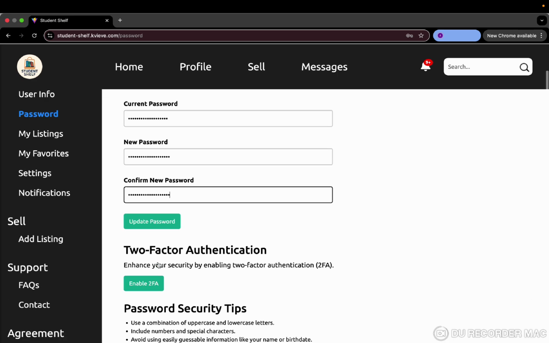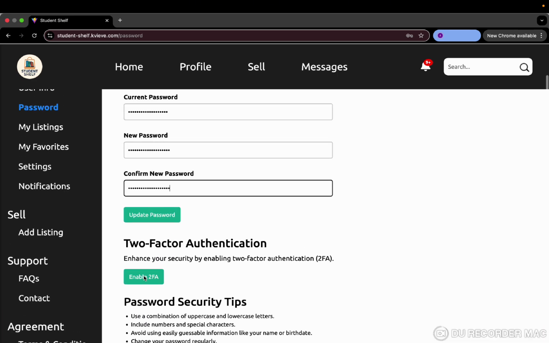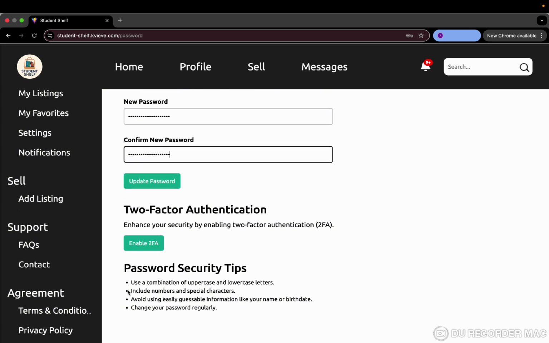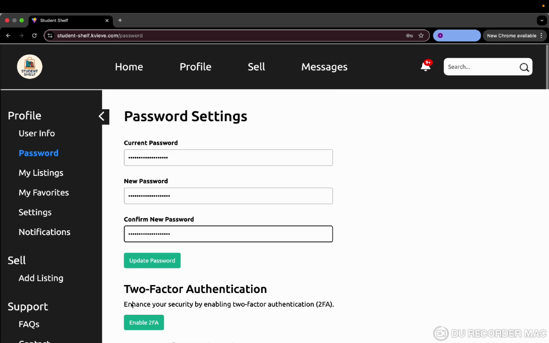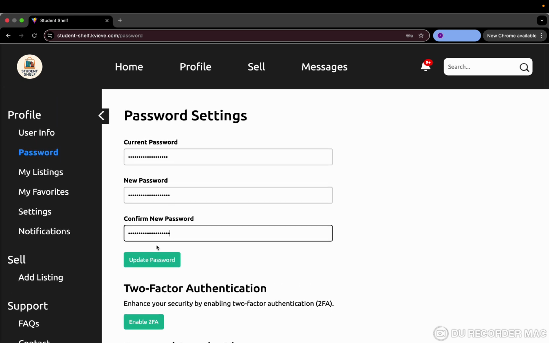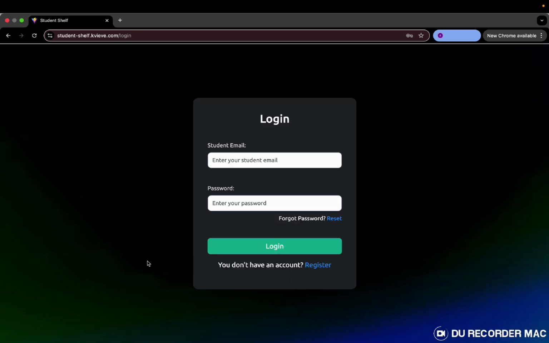And let's update. This 2FA is not implemented yet. You can obviously get password security tips, just for you to make sure your password is very secure. So just go with these tips that we have here. So yes, I've set up my new password. I'm going to update it. So watch what happens when I click on update. Yep, and then it's going to log me out and bring me back to the login page.